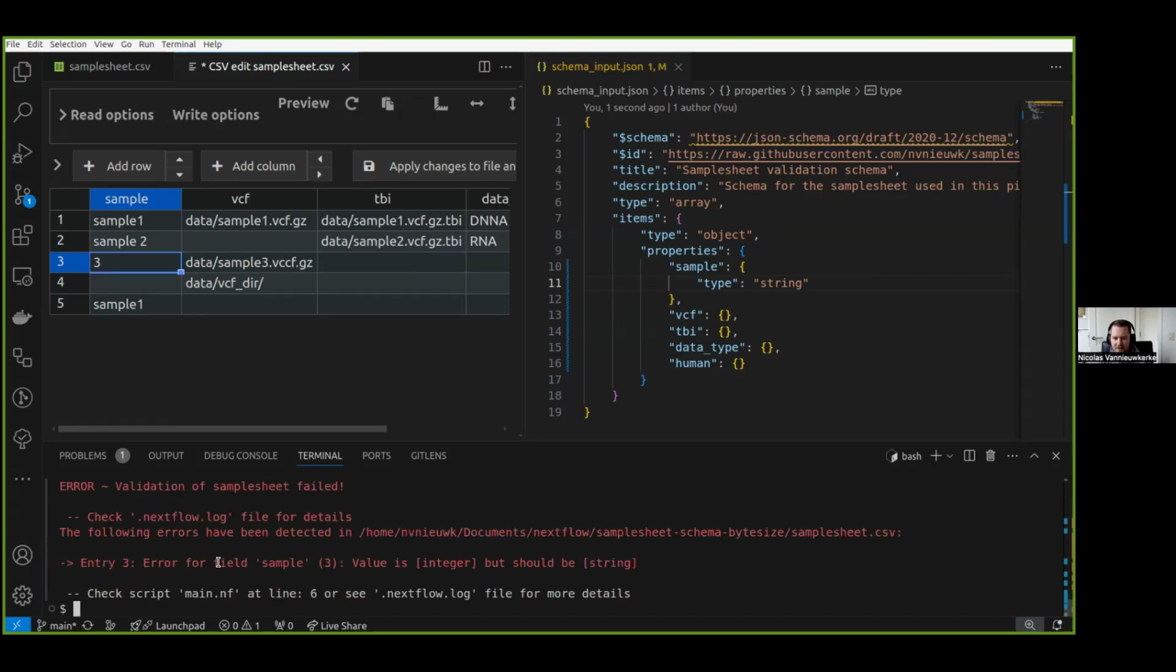As you can see here, error failed. Sample in entry 3, value is integer but should be string. Of course, there are instances, and a lot of instances in nf-core pipelines, where you actually want to allow integers as valid IDs for your sample. You can do this by adding a list of types in which you also specify integer. This way, the integers also get validated as correct sample IDs.